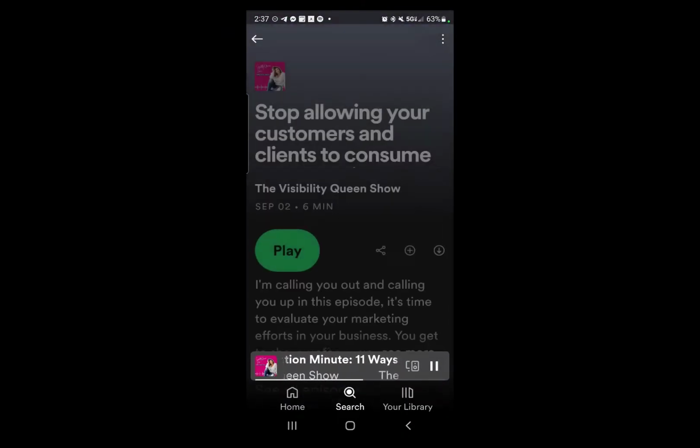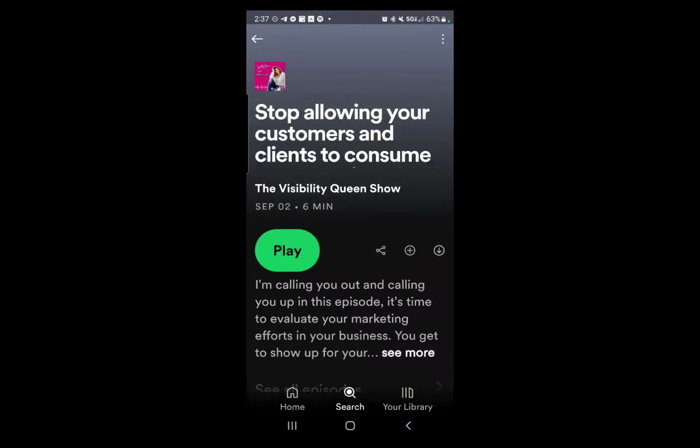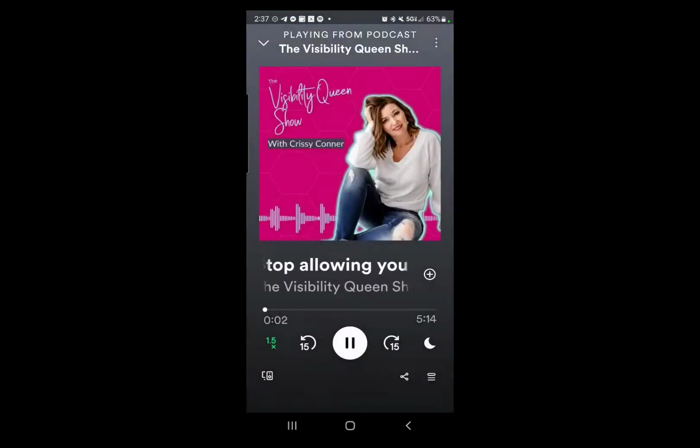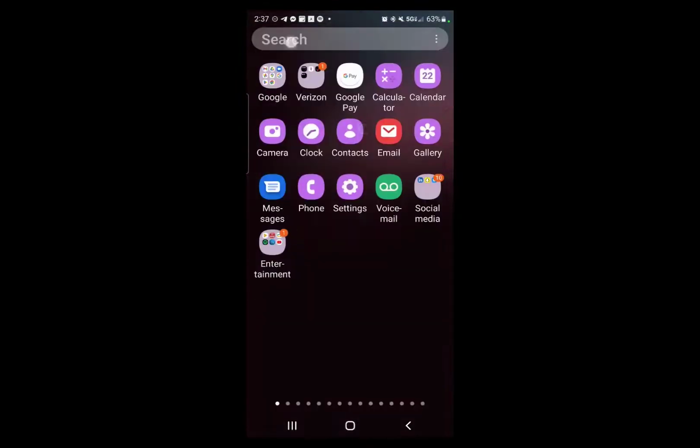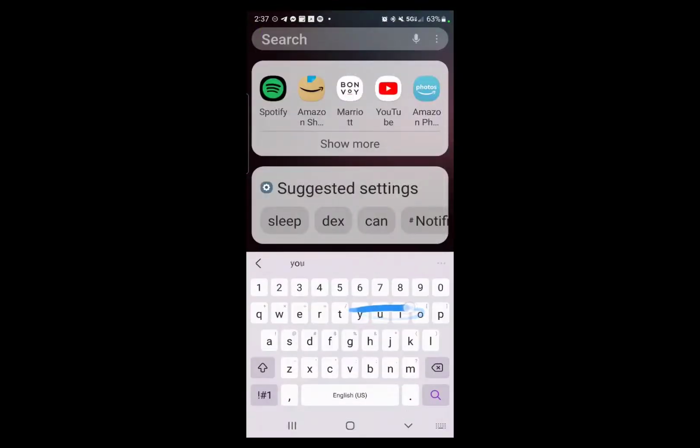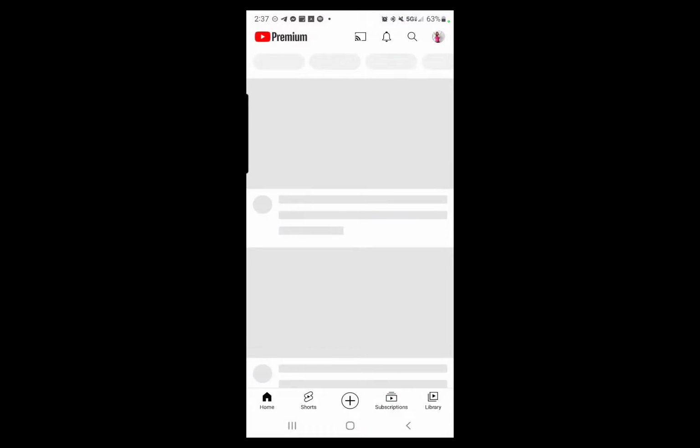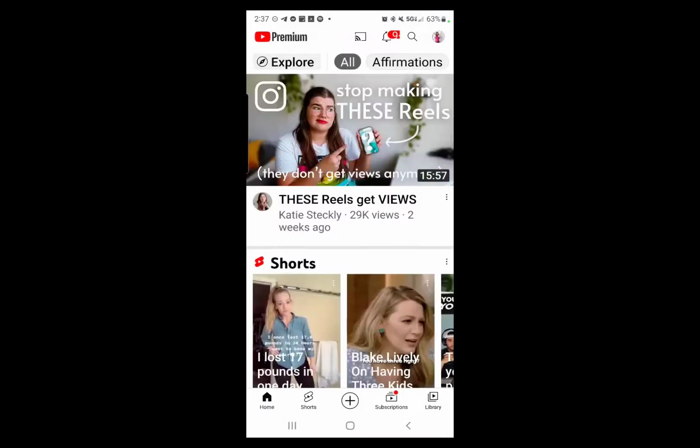And then I'm pretty sure it's going to, let's see if this one is going to be the same way. So yeah, once you put the speed up, it's always going to be faster. So if you don't want it to be faster, just make sure you go back and change it so you can hear it in the speed that you want to hear it in. Let's go to YouTube really quick because I want to make sure that we are also doing the same thing on YouTube mobile.